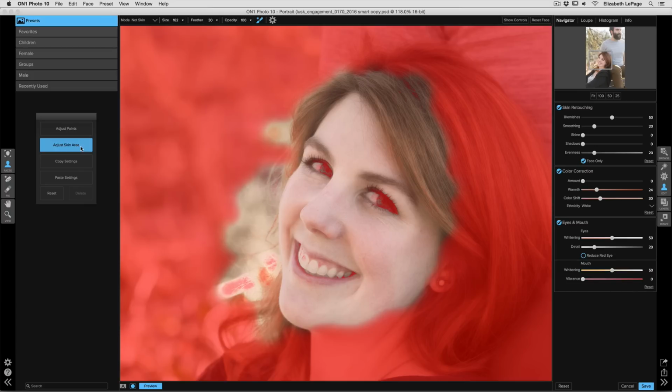Just like any other mask inside of ON1, you can go through and adjust this by using your brush tool. And when you select Adjust Skin Area, it automatically gives you a brush. And the best part is, it automatically also uses the perfect brush. You can turn the perfect brush off if you don't want it, but it is so good for working inside a portrait. Now, up in the tool options bar, you'll also notice that the mode is set to not skin.